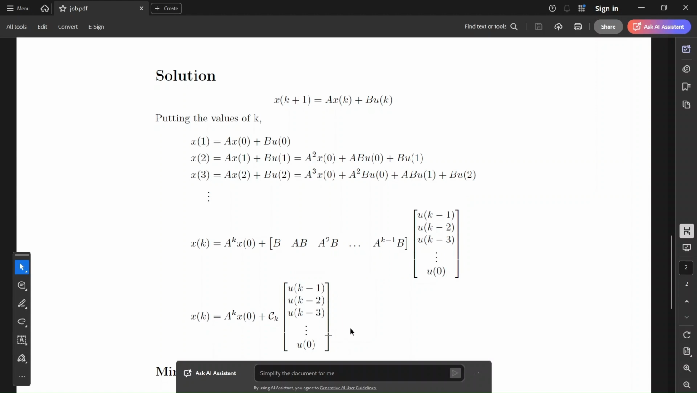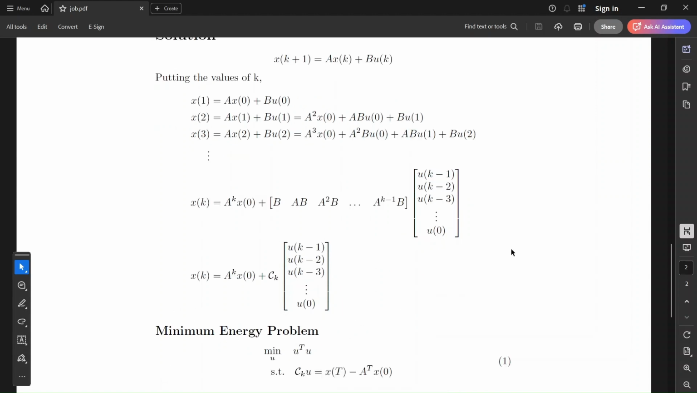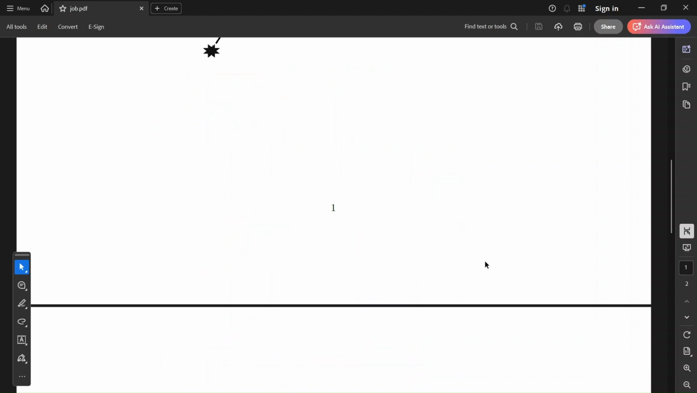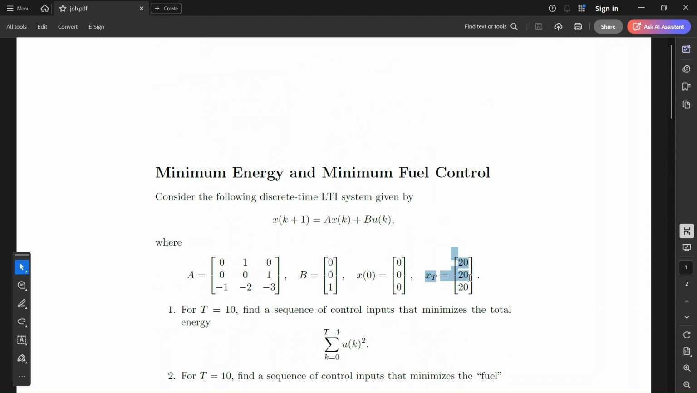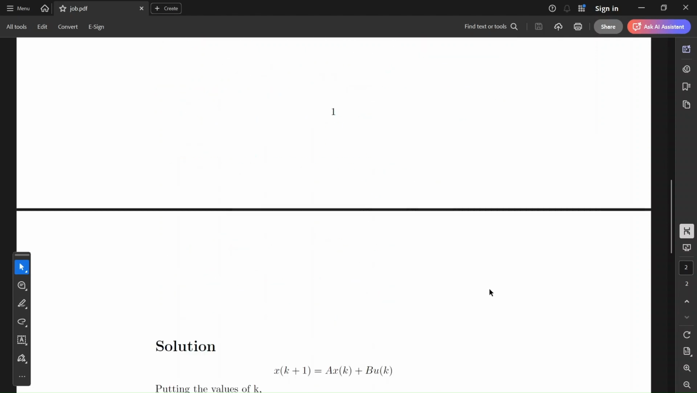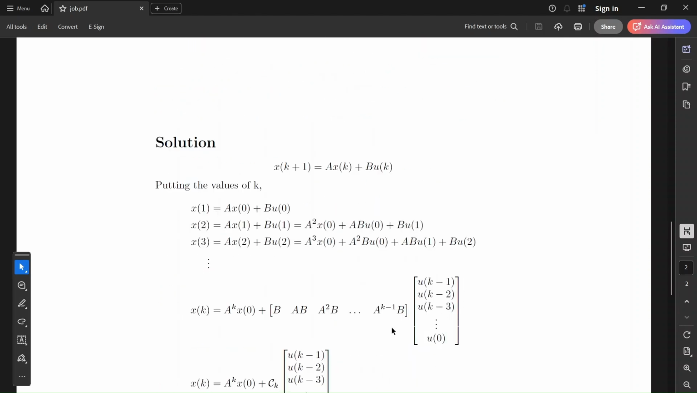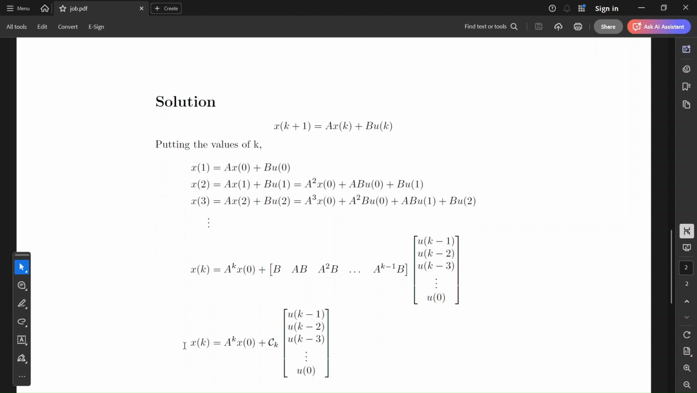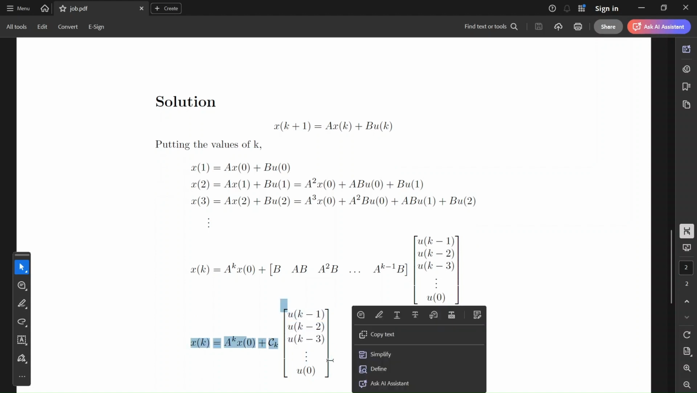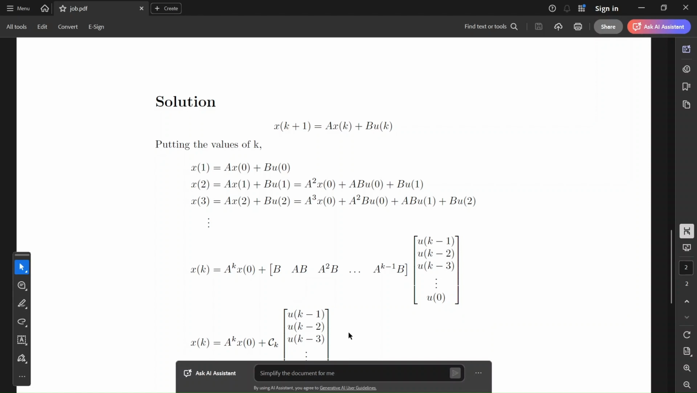If we want to be on the final position x_T, which was defined in the problem here as 20, 20, 20, then at k equal to T this equation should hold. So we'll put T, and this will be one of the constraints.